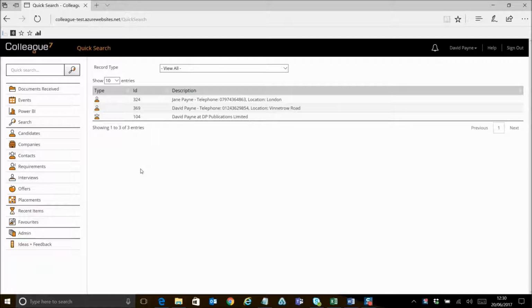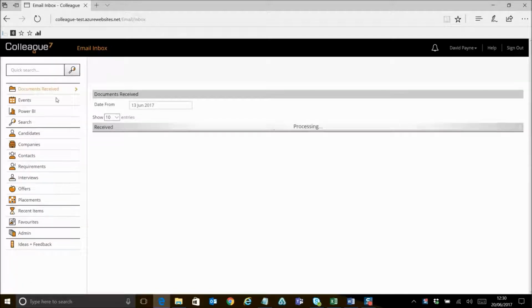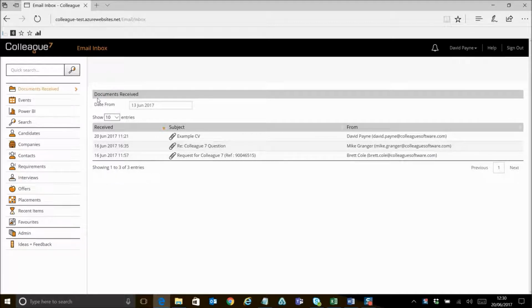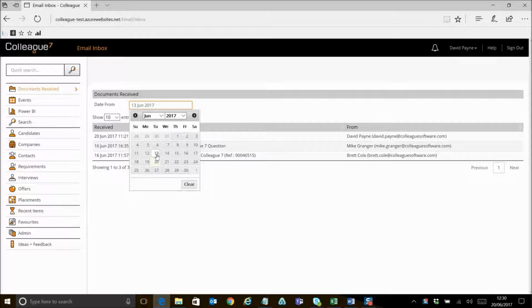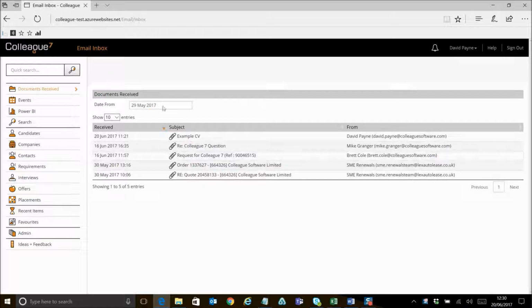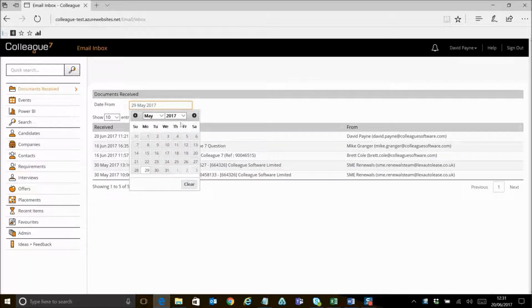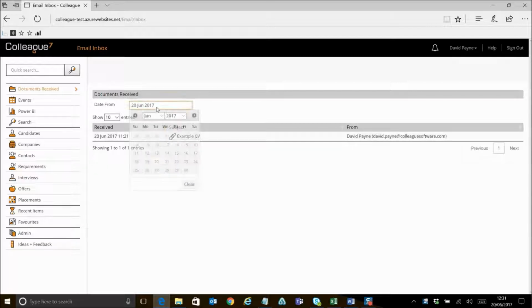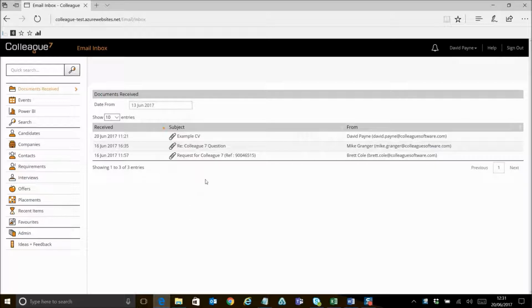Next point to cover is with regards to documents received. This is the option that you would use when you're accessing your inbox from within Colleague. Documents received is set up so that from this from date, it will look at all emails that you've received from that date to today's date. So you can change the dates, and it will look further back to perhaps find emails that you've been sent further behind. But if we bring it forward to today's date, then you'll get a list of emails that are relevant to you.